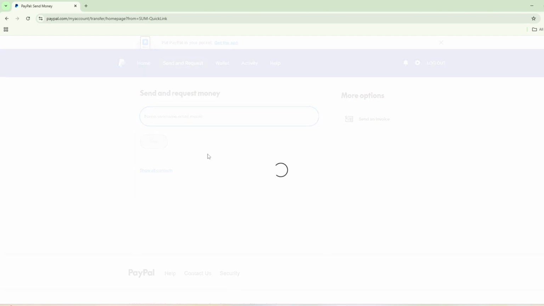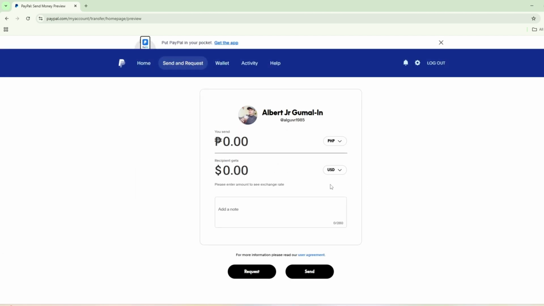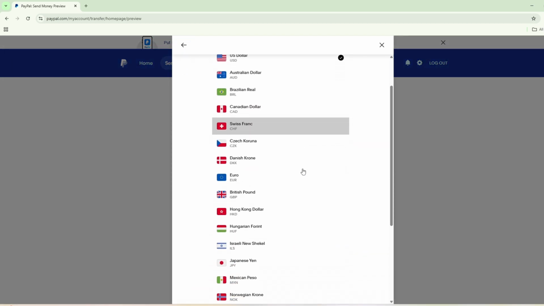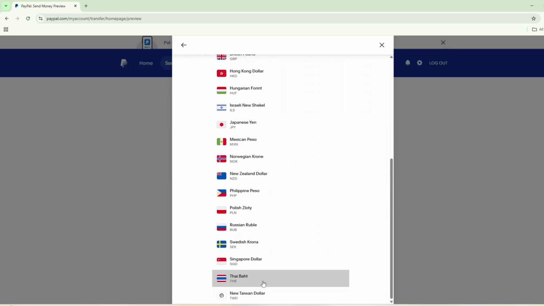After selecting the correct contact, you'll be able to choose the currencies involved in the transfer. Make sure the first currency is set to your local currency, which is the currency the payment will come from. Then use the second currency option to choose the currency your recipient should receive. Once that's selected, enter the amount you want to send.